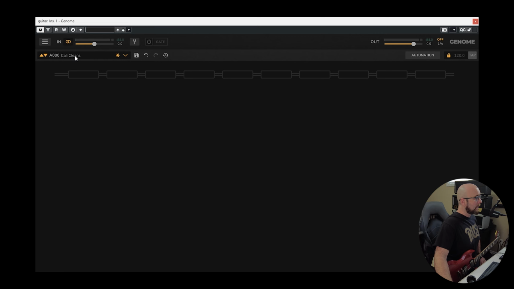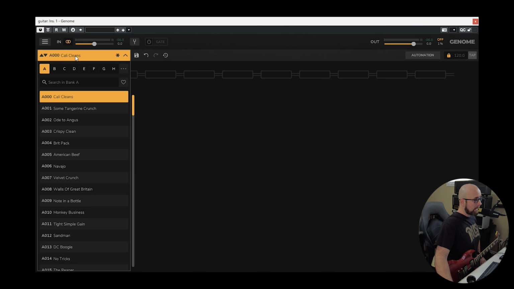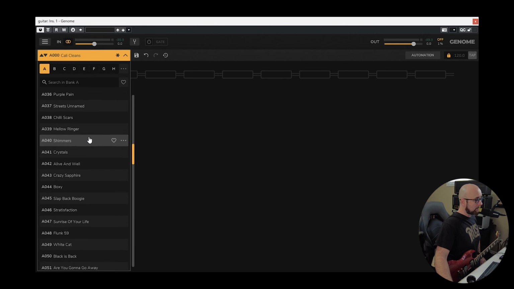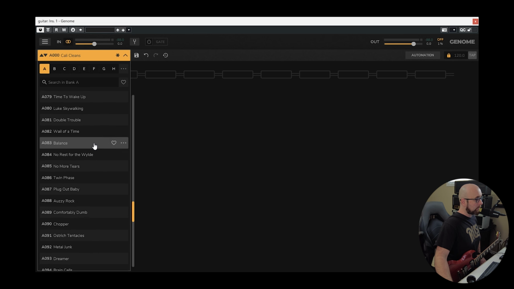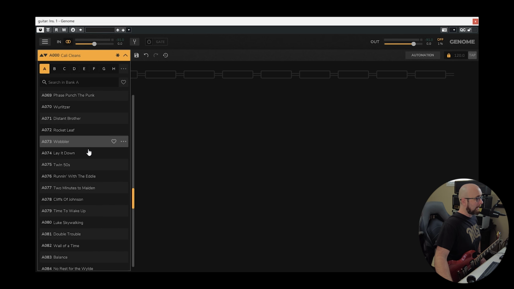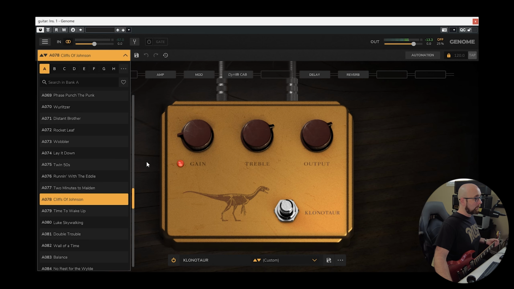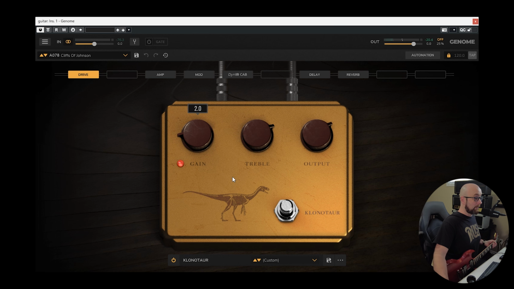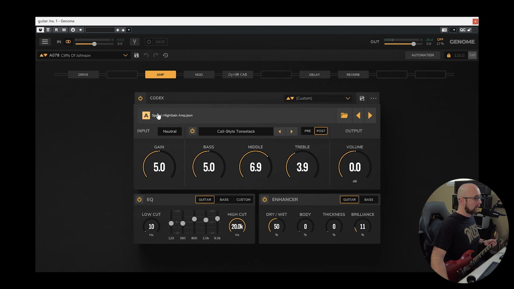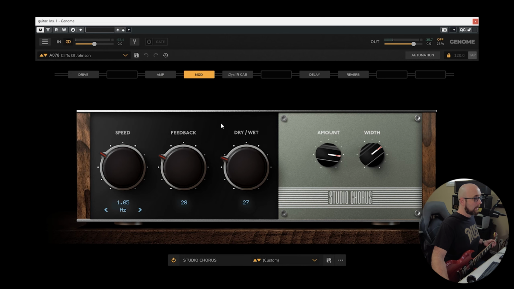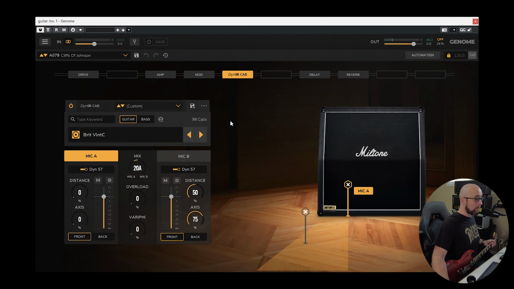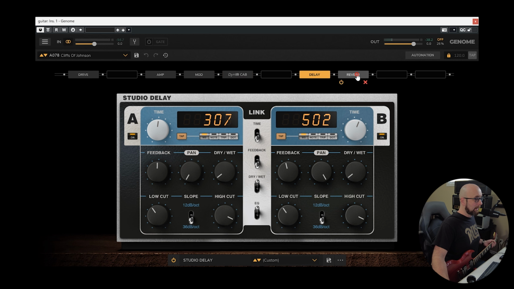All right, we have a little preset window here, which if we click on, gives us a wide array of built-in factory presets. And we can choose any one of these. I can click on those and it will pull up a signal chain. So you can see I have a Clonator, it's called here, Clon overdrive pedal, which is going into a particular amp here, into studio chorus, into a DynIR cab, delay, and reverb.